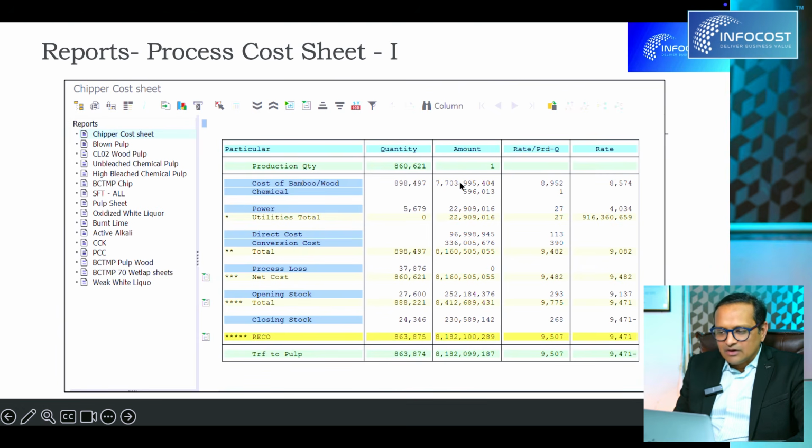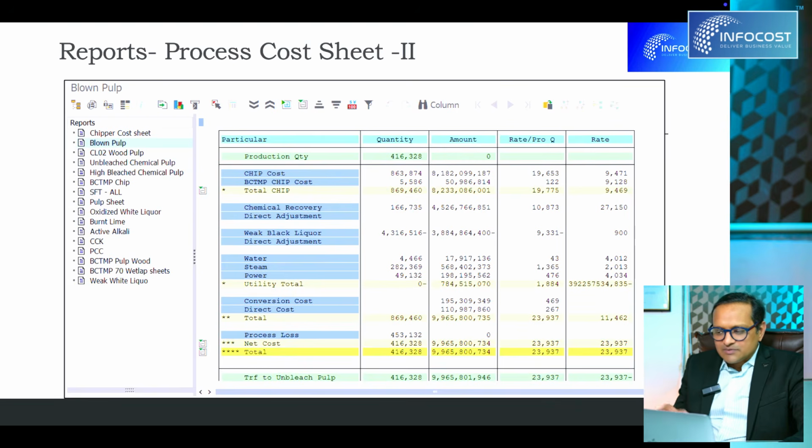This considers all the cost of the raw material, cost of the utilities, direct cost, and all these things, plus opening, minus closing, everything is taken care of, and we get a total process cost per unit of the output. This process cost per unit of output is transferred to the next process. You can see this is the next process. From this process to this process, the cost transferred is at the same rate, that is 9471, and the quantity is also transferred from the previous process.